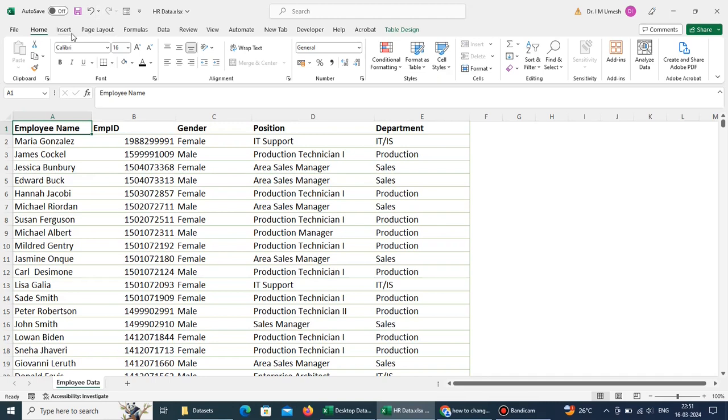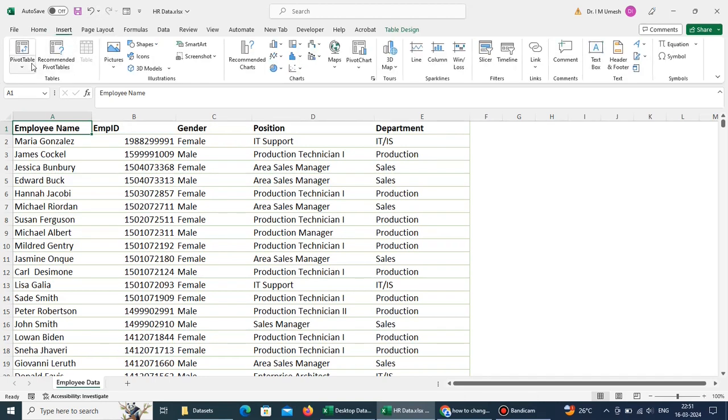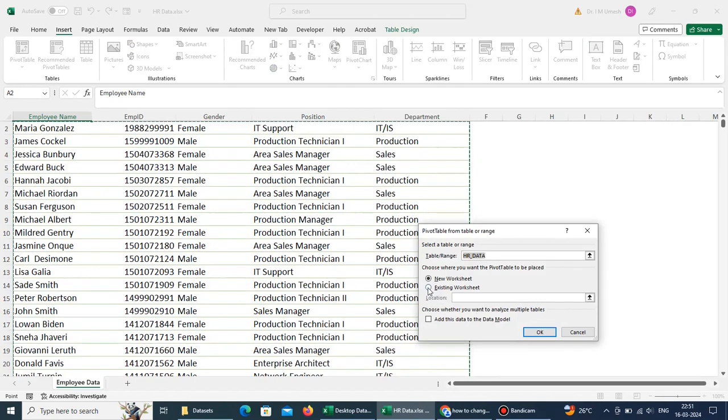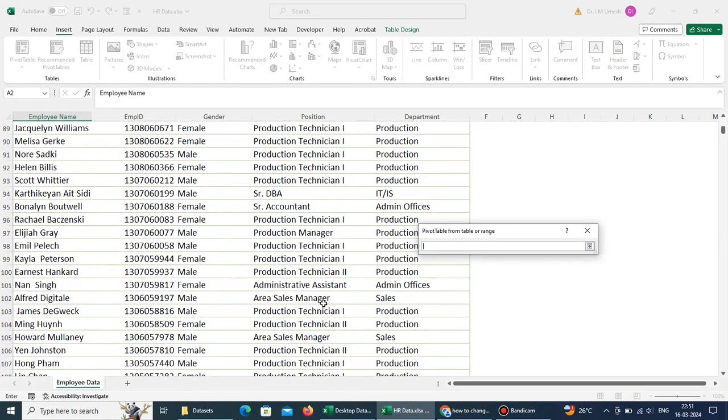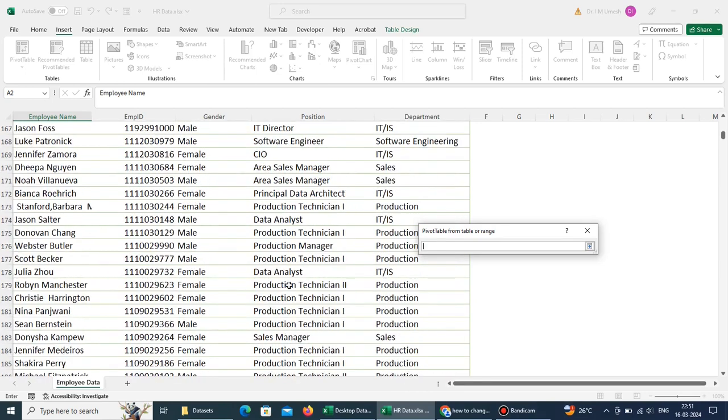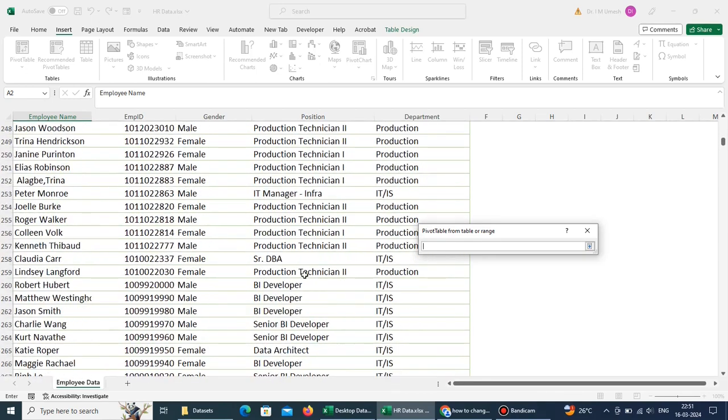This is another database, that is the HR data. We have employee name, employee ID, gender and position. Now I am trying to create pivot table for this. We have more than 3000 rows in this database.